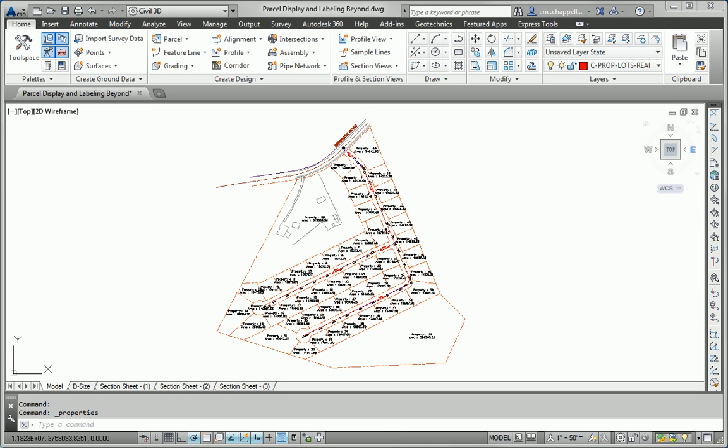This is the Essentials and Beyond exercise for Chapter 13. In this exercise, we are supposed to open the drawing named Parcel Display and Labeling Beyond, which I've opened, and there really aren't any steps or tasks given to us that are very specific. It just says that the drawing contains an alternate layout, and we want to use the prior exercises as a guide and create a professional looking legal document that conveys the same types of information.